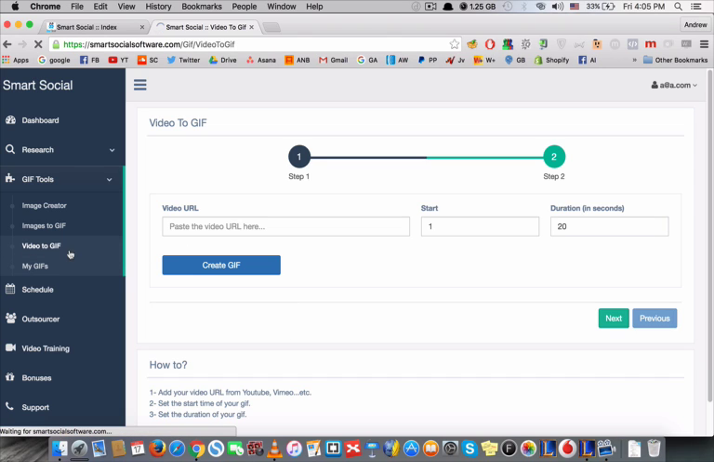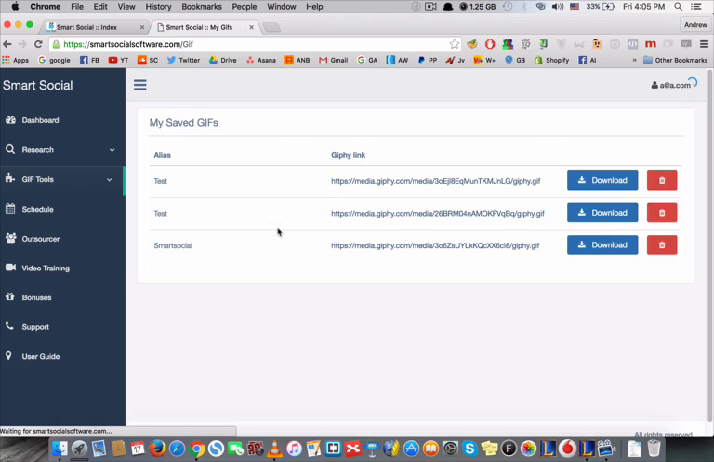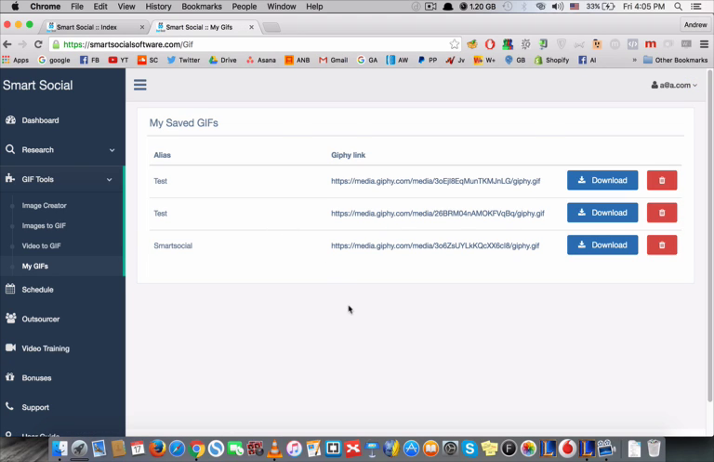Lastly, in this section we have My GIFs here, and this is just like a library of all of your images created. As you can see, we have the link here. You can download any of those or delete them for future reference. If you want to check the images you created a few days ago or something, you can come here.